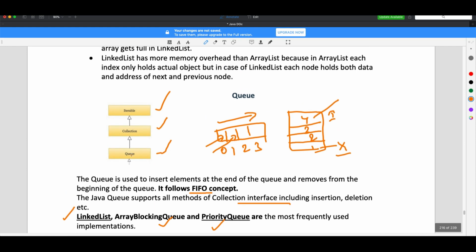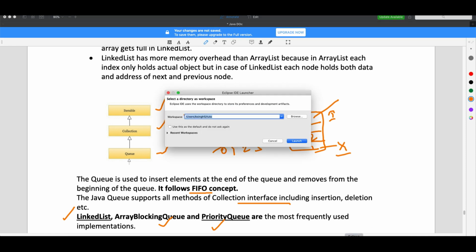Guys, please remember this: Queue extends Collection, and Collection extends Iterable. This is very important. And Queue is FIFO, first in first out. Please remember these two points. Now we will start with the implementations of Queue.